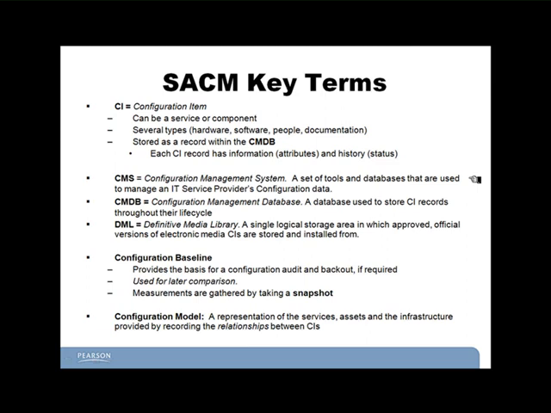Next, we have the big brother of the CMDB called a configuration management system. The CMS is a tool, or even a set of tools, that we use to manage our configuration data. Sit tight because in a few slides I'll show you an image of the CMS and we'll talk about the different components of the CMS and how the CMS enables us to pull information out of multiple databases and data sources at once. We've already talked about the CMDB, so now we'll move on to our next repository called the DML, or the Definitive Media Library.